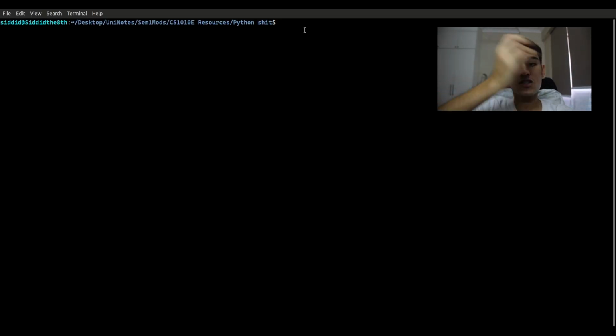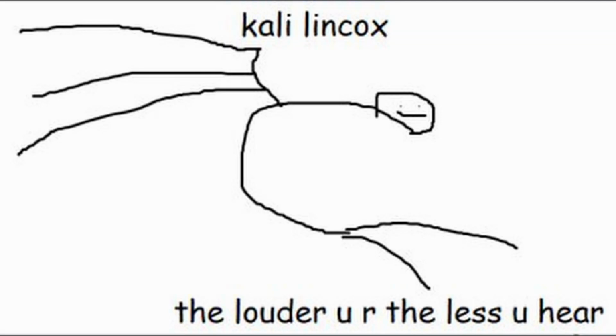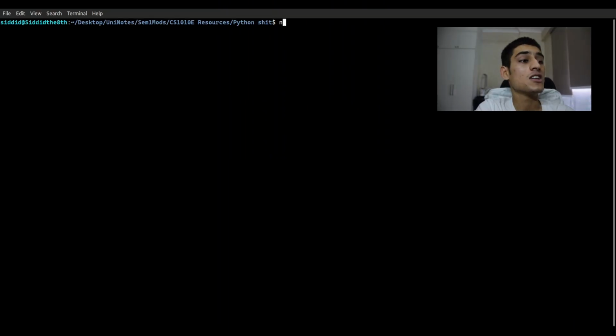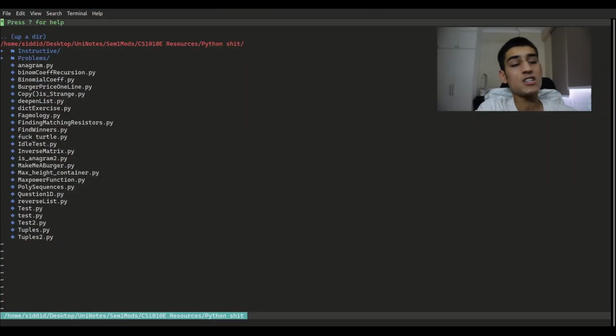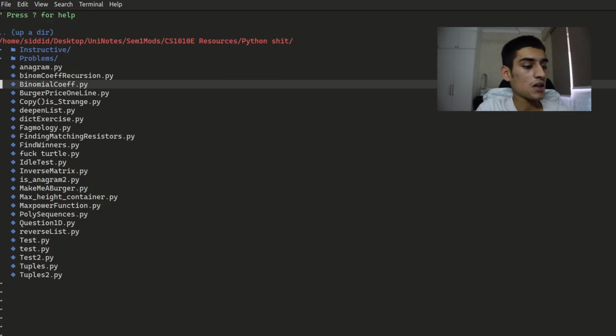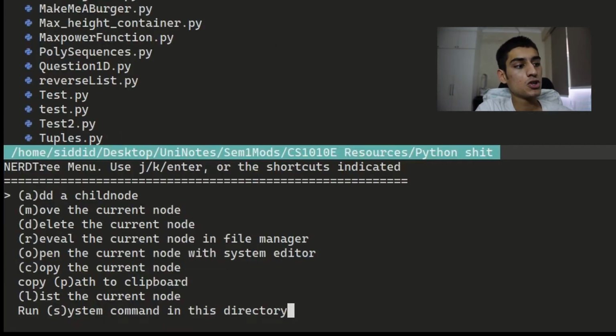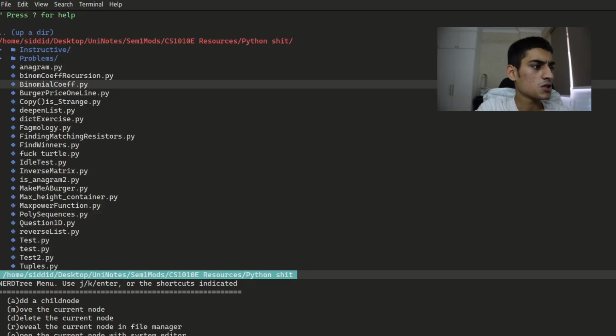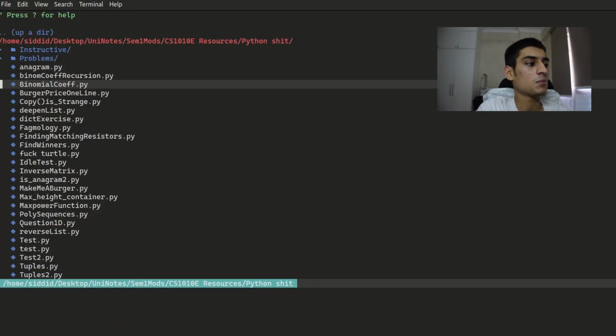All right, so this is called a terminal. This is where we Linux users hack into your history. I press nvim dot and it lists this current directory. And then now here's another cool thing I can do. If I press M, it takes me to this NERDTree menu where I can literally just make files and run commands. So I'm just going to press P to copy the path and then I'm going to get rid of that.